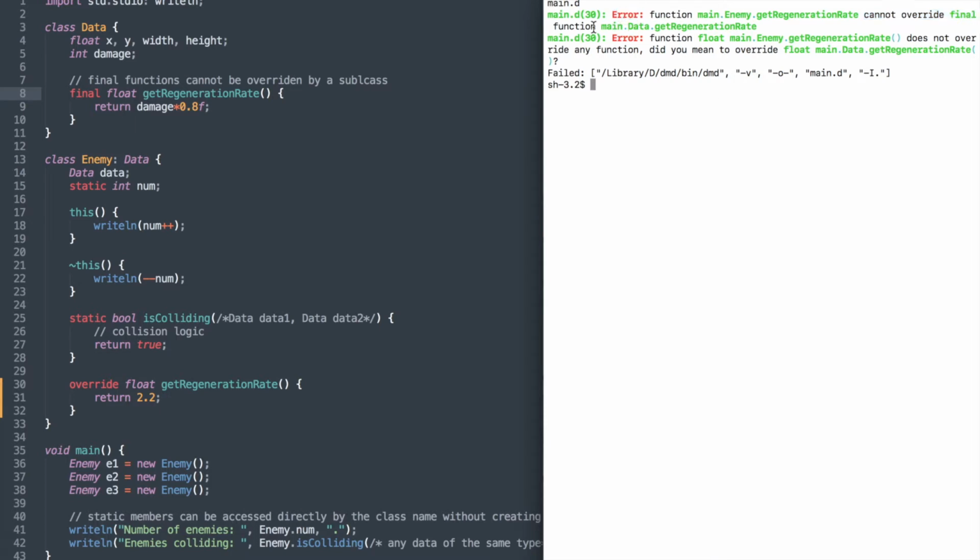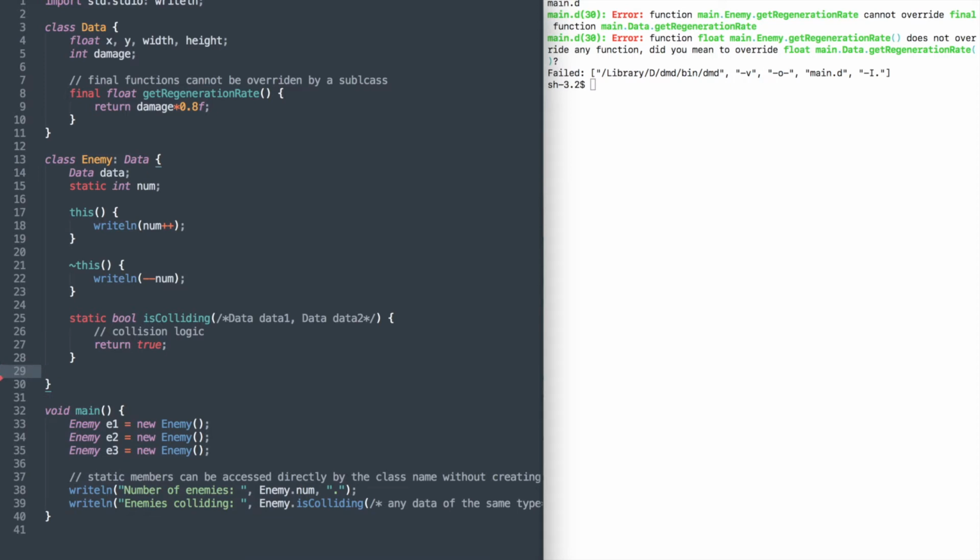Now that we know what final does, let's focus on the static keyword. Static keyword has many use cases and it is applicable for structs, classes, and interfaces. Sometimes we need to share some pieces of information between all objects of a certain type. For instance, the number of enemies we have in our game at any moment. Whenever a new enemy is spawned, the number of enemies increases, and when the enemy dies, this number decreases.